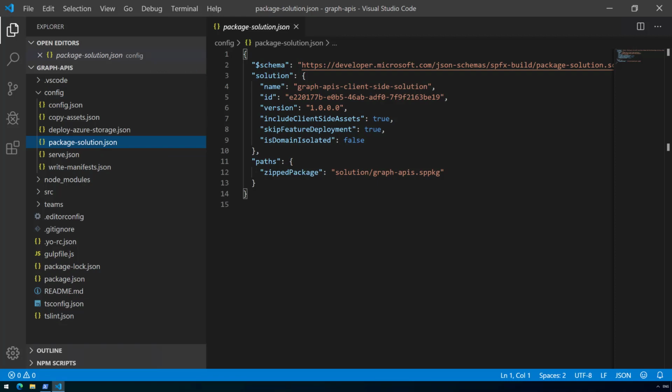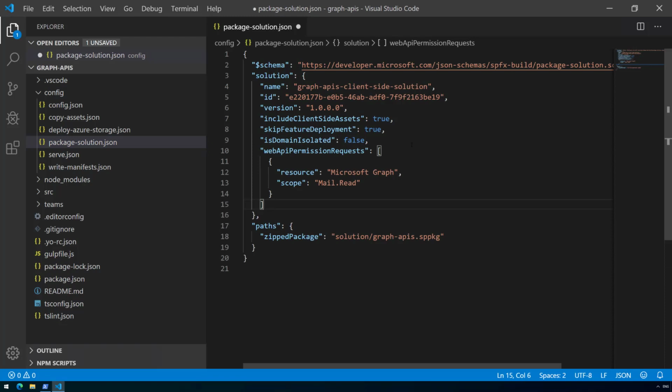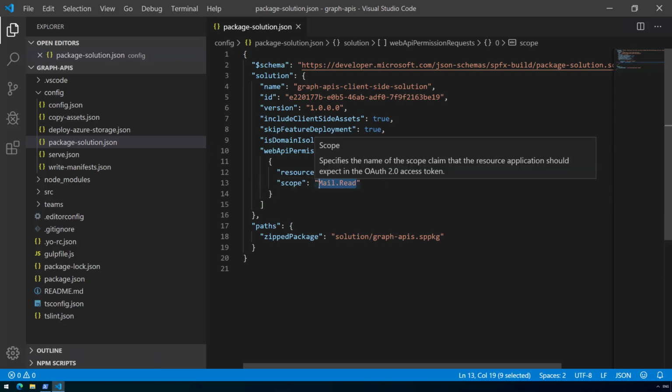So how do we do this in practice? We include a web API permission requests entry in this package-solution.json. In this case, we are requesting the scope Mail.Read from the Microsoft Graph object or application. That is required to get approved before our solution can successfully operate. Behind the scenes, when we approve this permission, we grant the permissions for any SharePoint Framework solution to access the Mail.Read scope.